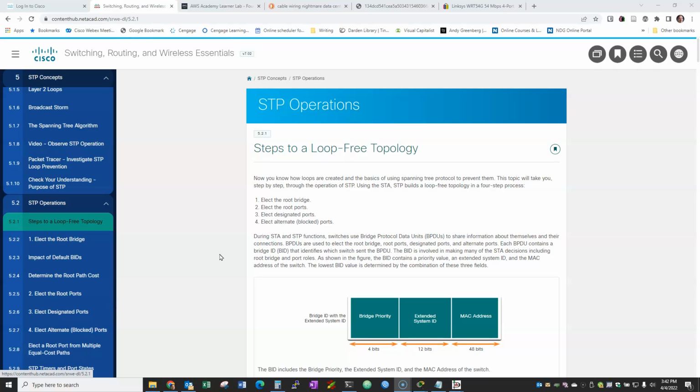What I want to do is talk about this spanning tree algorithm. The algorithm is actually how something is done. Whereas we call it spanning tree protocol, this is everything we need to do to run spanning tree. We use the algorithm to actually figure out how it's going to be implemented. So we have to go, okay, let's make a loop-free topology, right?